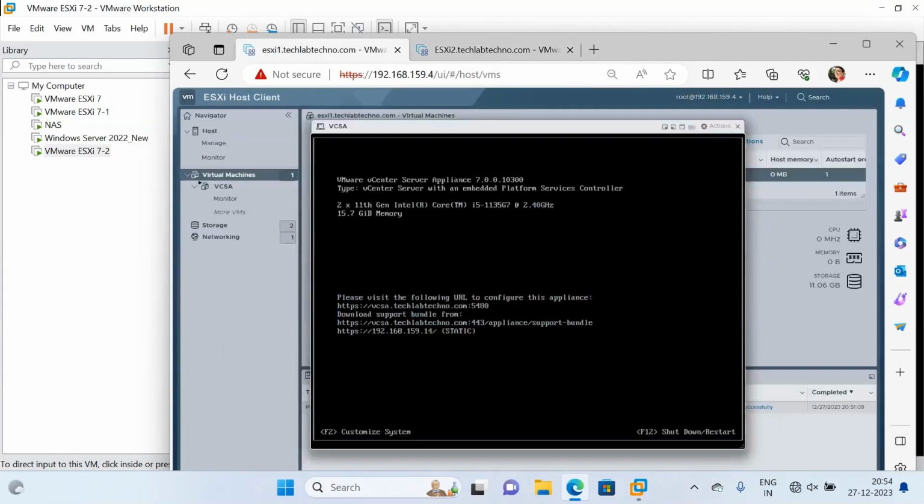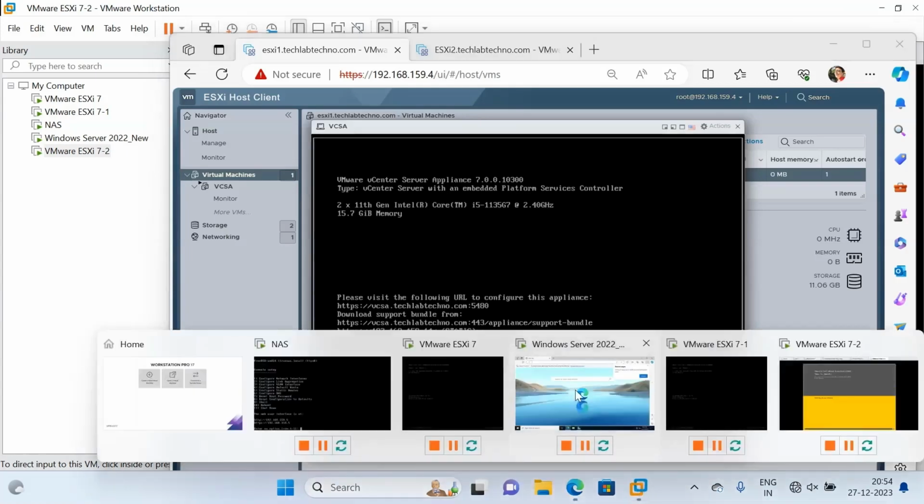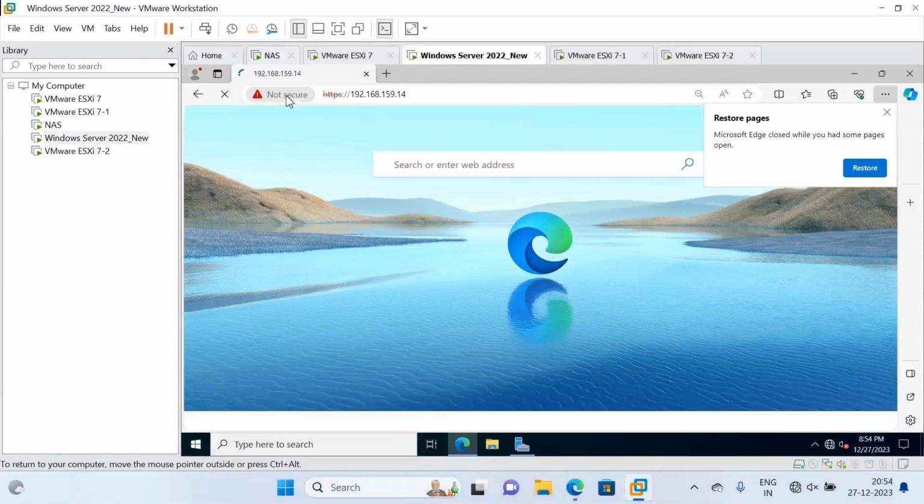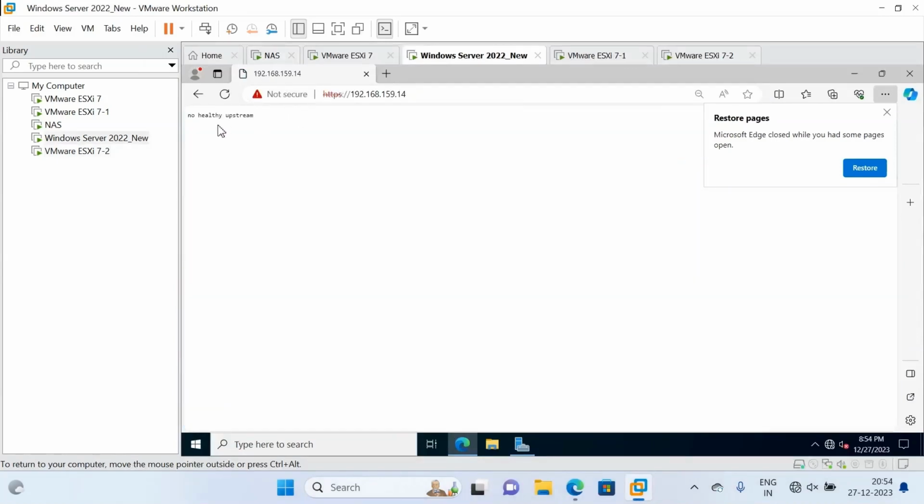So this is our vCenter Server. We have already started this vCenter Server, so let's try to open it in a web console. First we will go to Windows Server 2022 and try to open it here. Yeah, it shows no healthy upstream because it has not yet fully started. Some services are yet to start, so we have to wait for that.